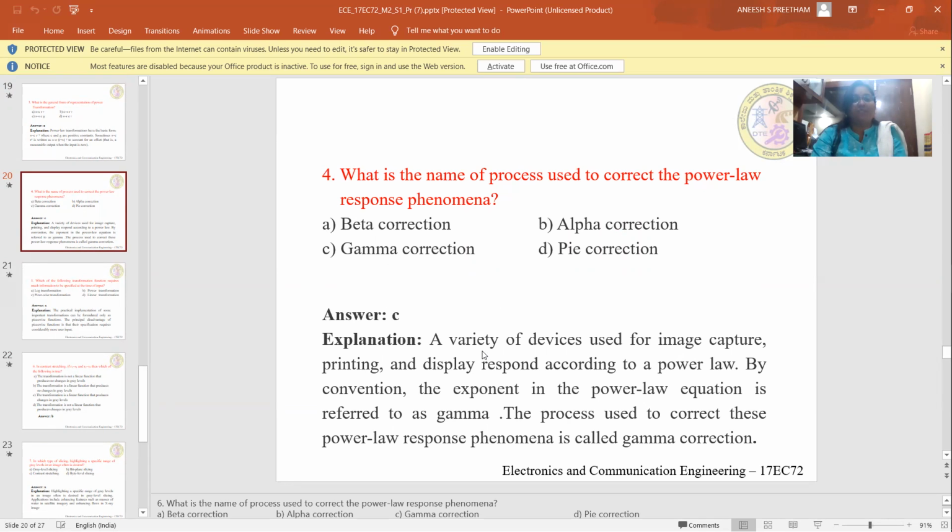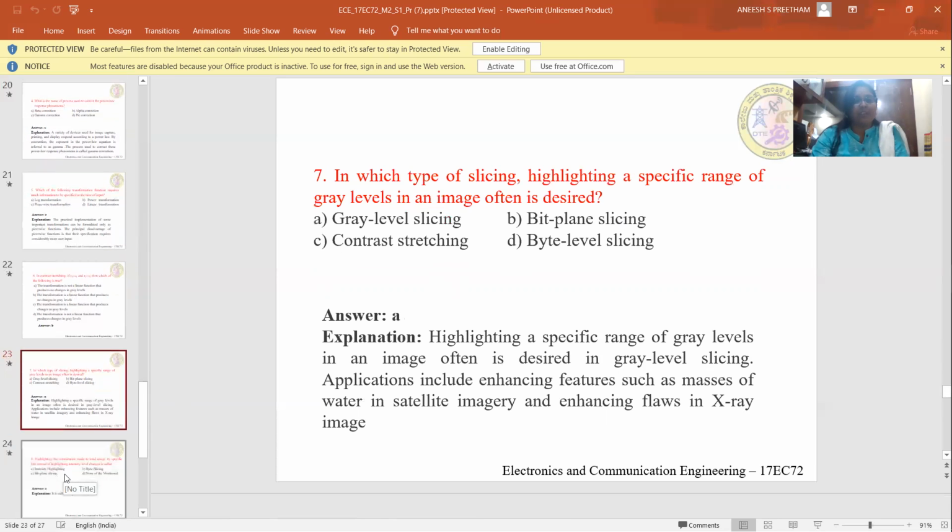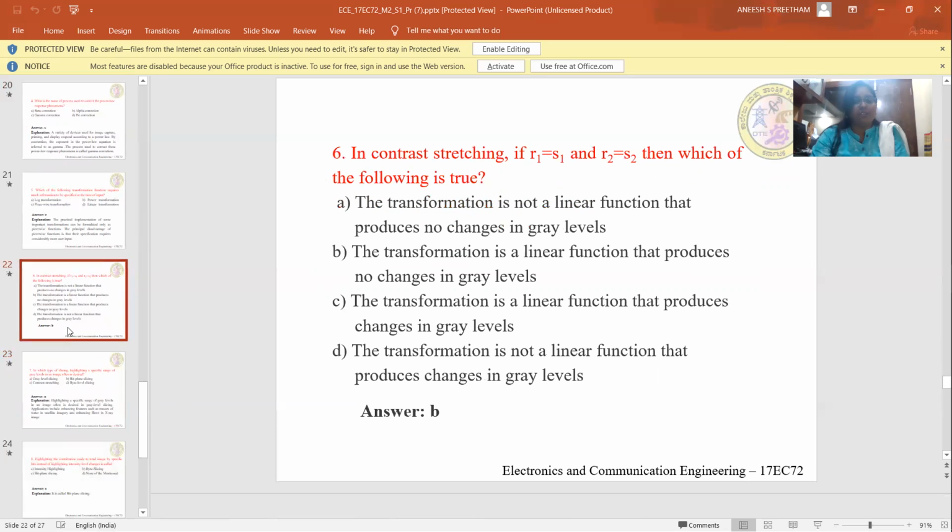As we know, a variety of devices used for image capture, printing and display respond according to a power law. By convention, the exponent in the power law equation is referred to as gamma. The process used to correct these power law response phenomena is called gamma correction.